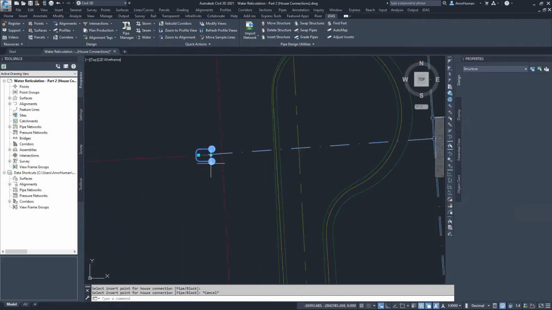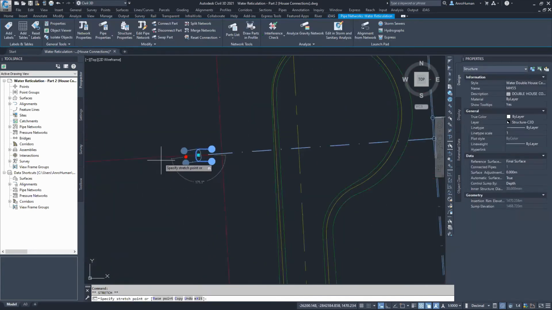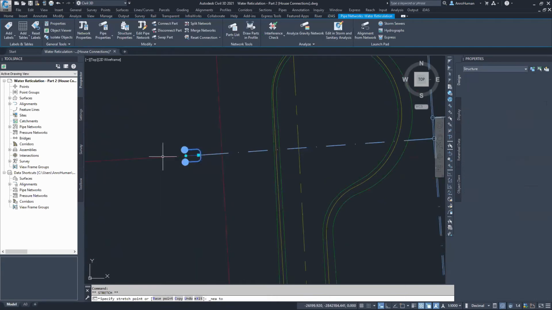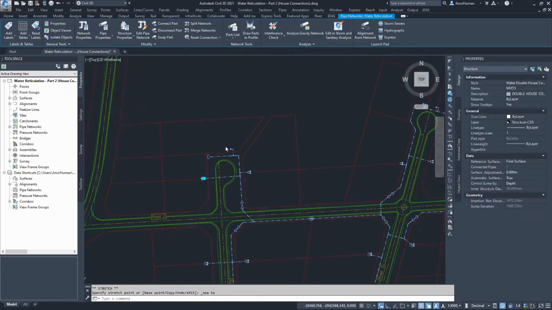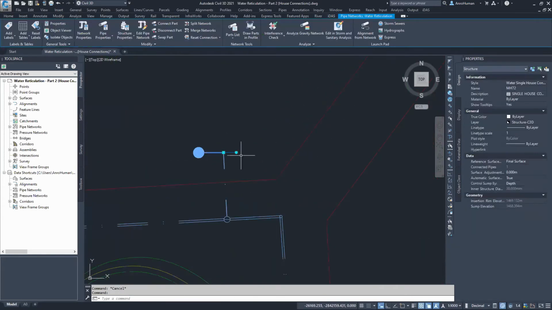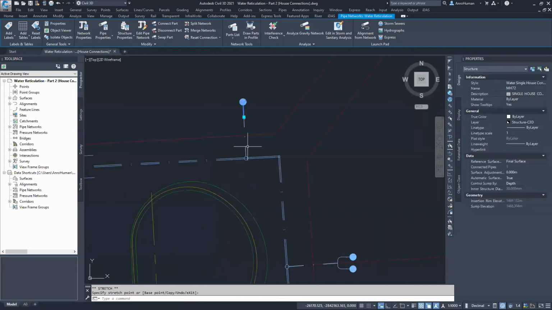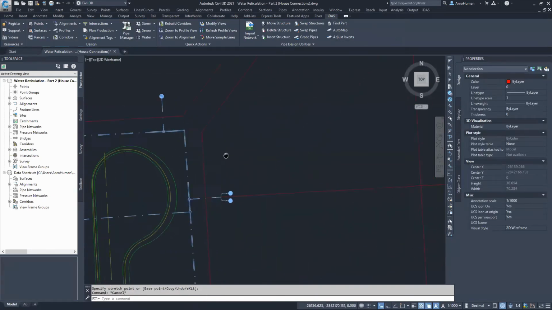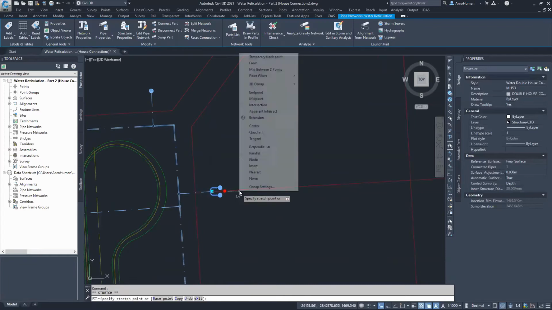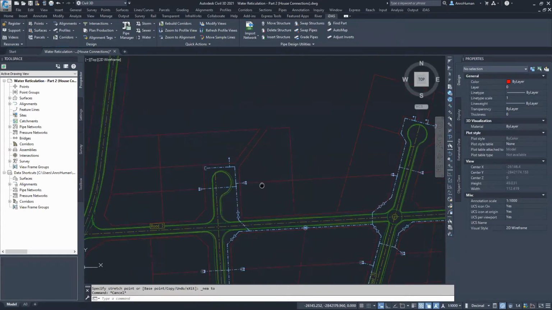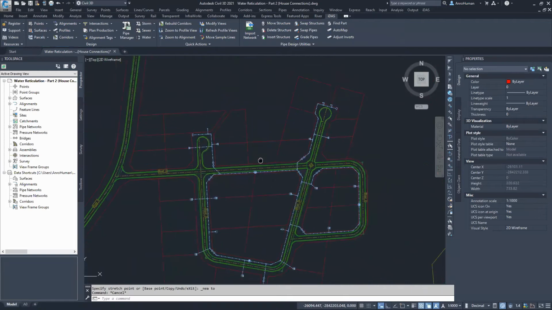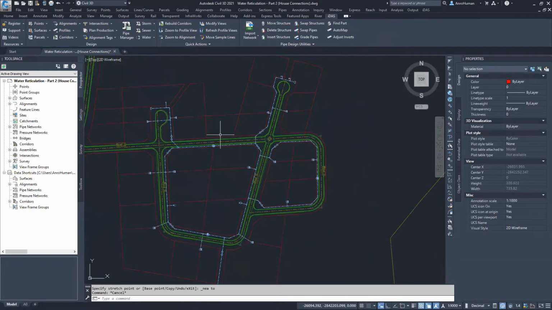Now, if you do want to rotate these, you can simply select the house connection and then rotate it as you see fit. These little single house connections rotate in line with the pipe, and then it will look nice. Right, but I'm not going to do all of these. Basically, what I'm going to do now is show you how you would vertically design this network. So I'm just going to go to a 3D view quickly.